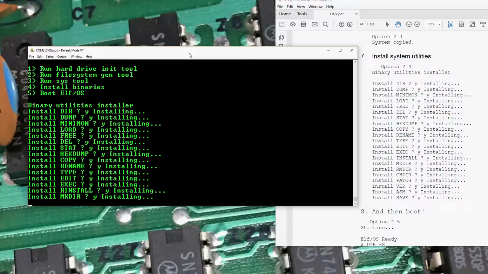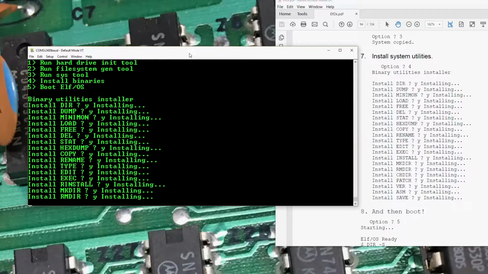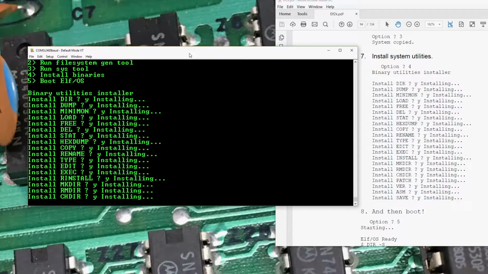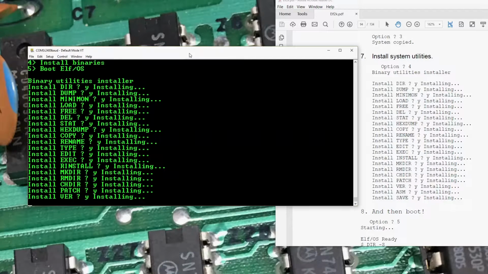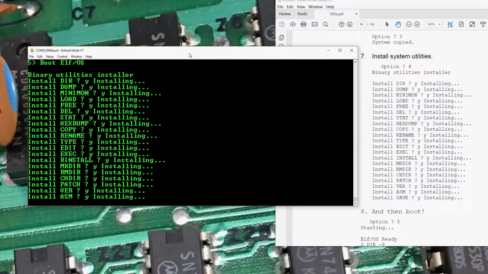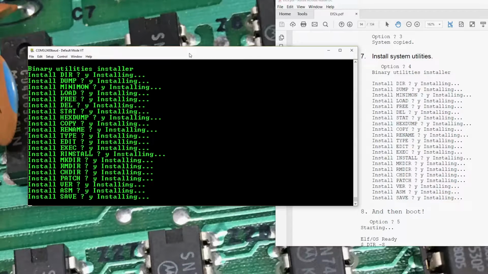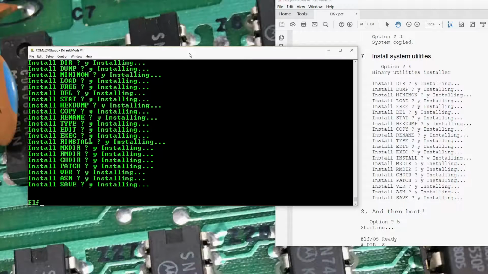We'll get all the utilities loaded here. And you can see these are pretty standard DOS looking: directory command, a dump memory command, a little mini monitor, a load, free space, delete a file, hex dump, copy, rename, make directories. There is a rudimentary folder system built into this. There's an assembly command where you can assemble your own code. And this should be the last thing that it wants to download to it.